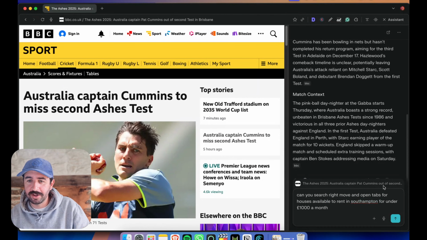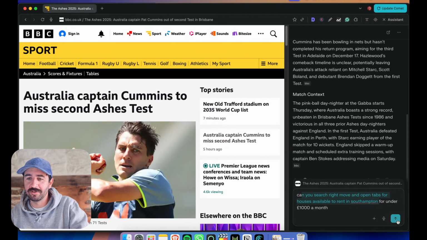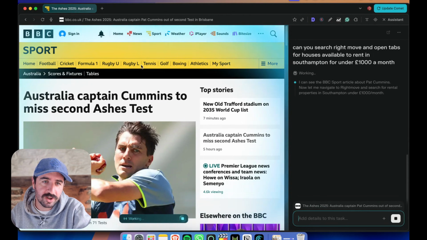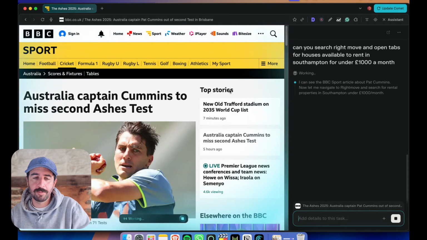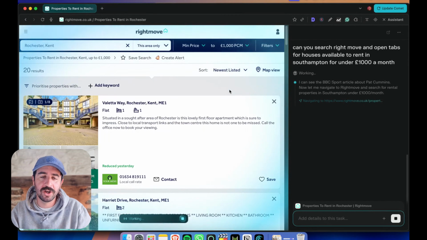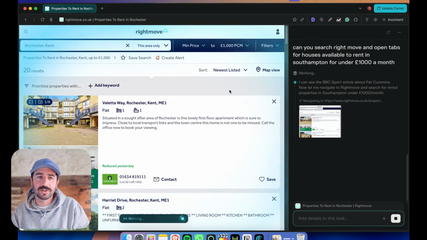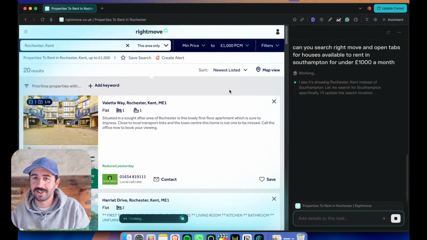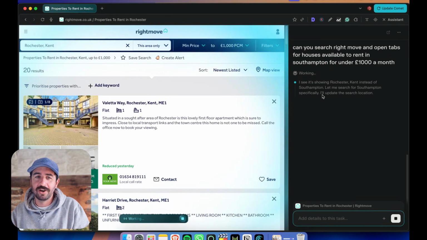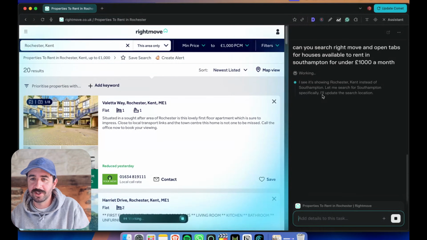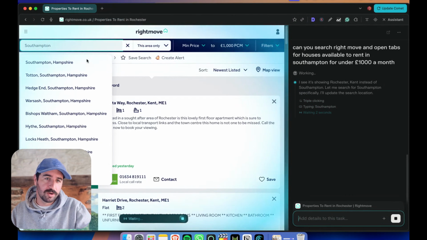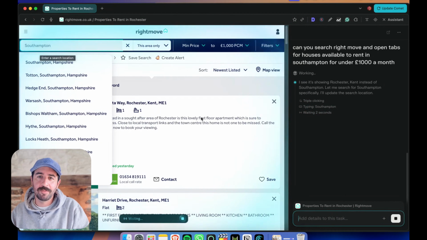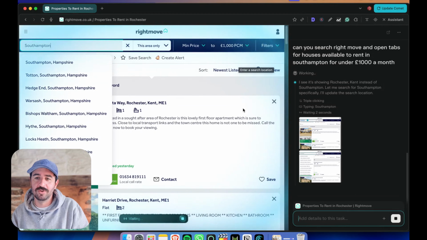If you were to ask it, can you search Rightmove and open tabs for houses available to rent for under £1,000? You can see the screen starts glowing here, and that means that Perplexity is actually now controlling your browser and using the web for you. So you can see it's actually navigated to Rightmove, and it's actually going to go start clicking through and looking for what we've asked for. It's identified what location it needs to type in and search, and put the filters in there as well to actually go and use the web for us.